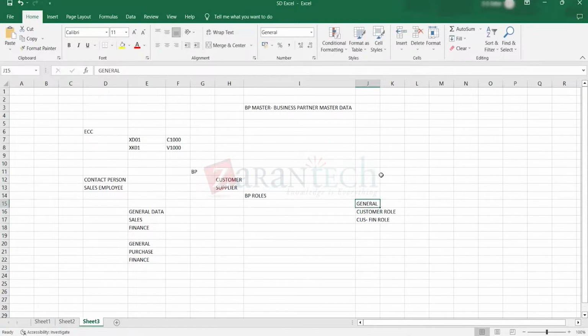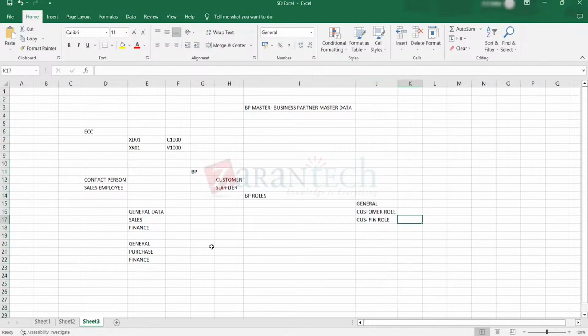So in the customer data, there will be two codes. For example, in the old ECC, we have a code like C1000. Like that, in the BP master in S/4HANA, we'll get two codes. One is the BP code, that's the general role code. So the general role will be common for a customer and a supplier.